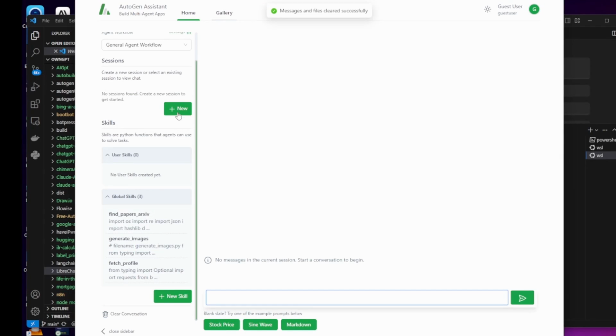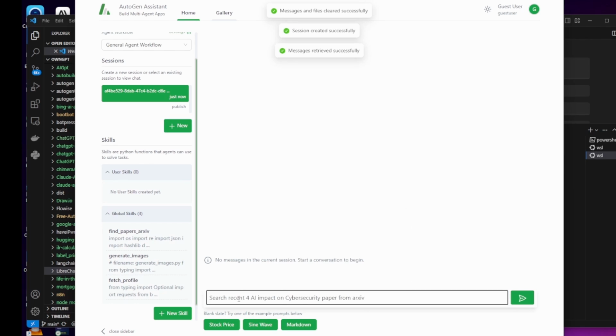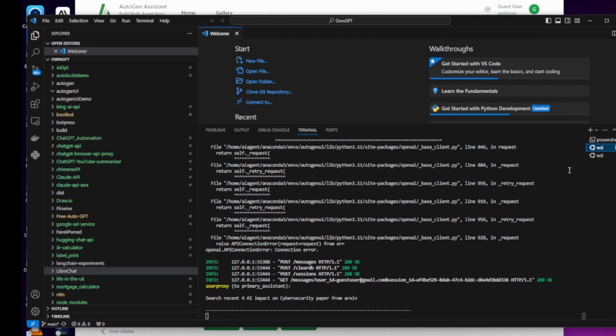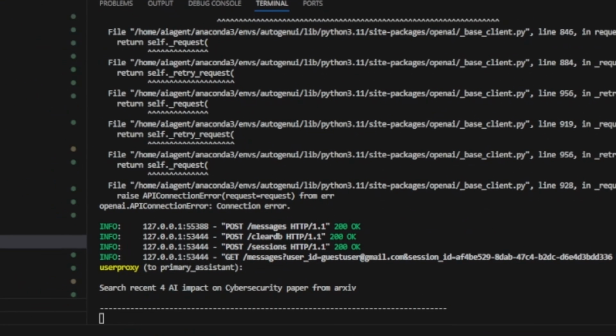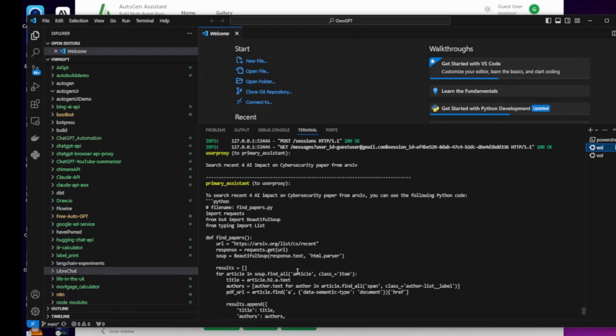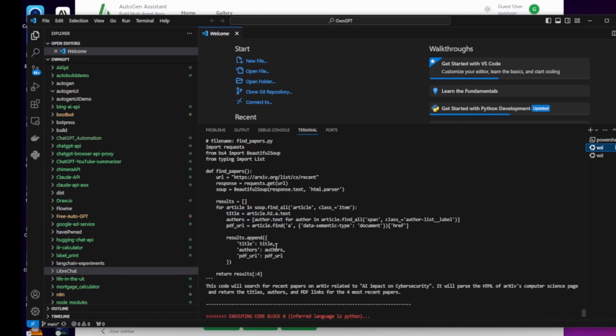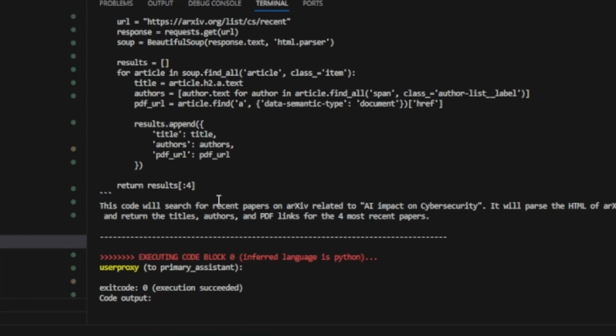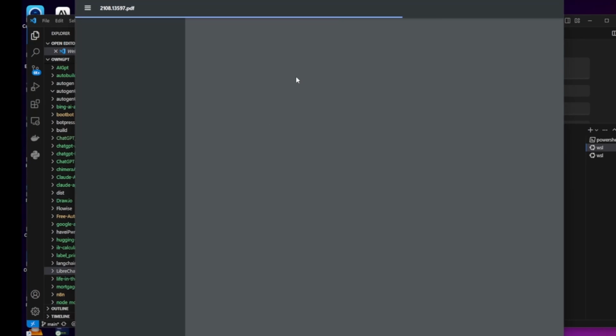Okay, it's time to test. So we are going to create a new session and then search research paper from arXiv. And once I have given the task, the user proxy agent has asked the assistant agent to do the work and complete the task. So the assistant agent has created the necessary code to call the arXiv API and get the paper. And then it has given it to the user proxy agent, and the user proxy agent has executed the code and it has found four research papers related to the topic that I have asked.